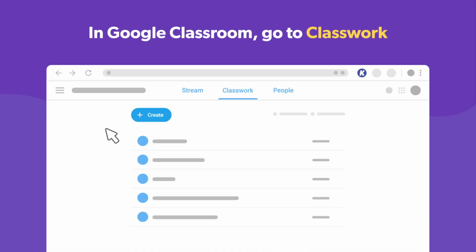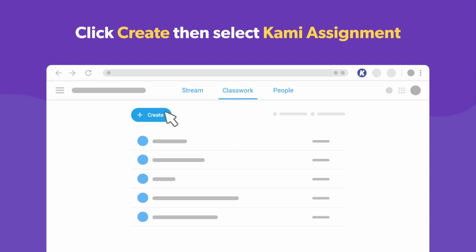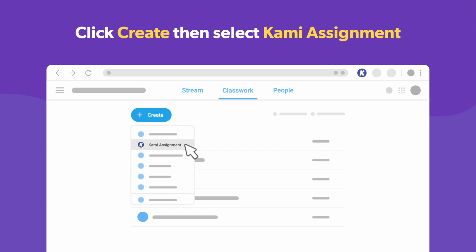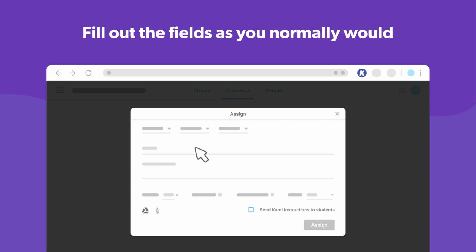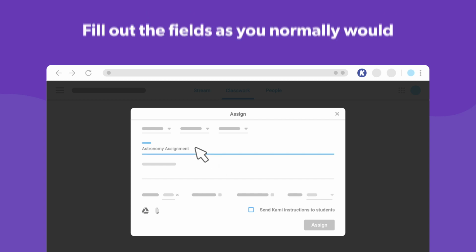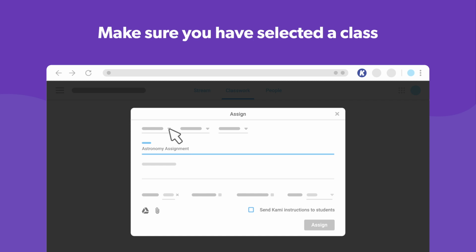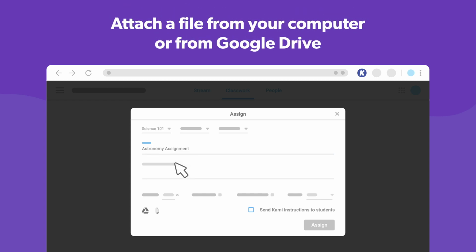Ready to create an assignment? Head over to Google Classroom and select the Classwork tab. From here, you can create a Kami assignment. When the Assign box pops up, fill out the required fields as you normally would. And make sure that you've selected a class. You can attach a file from your computer or from your Google Drive.